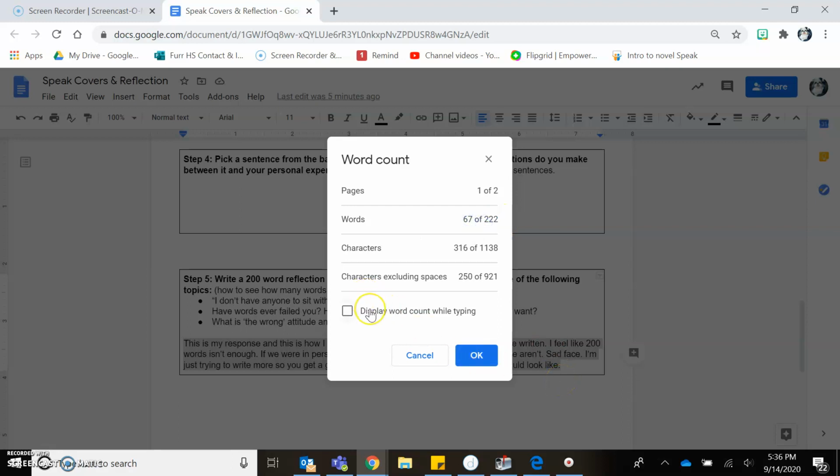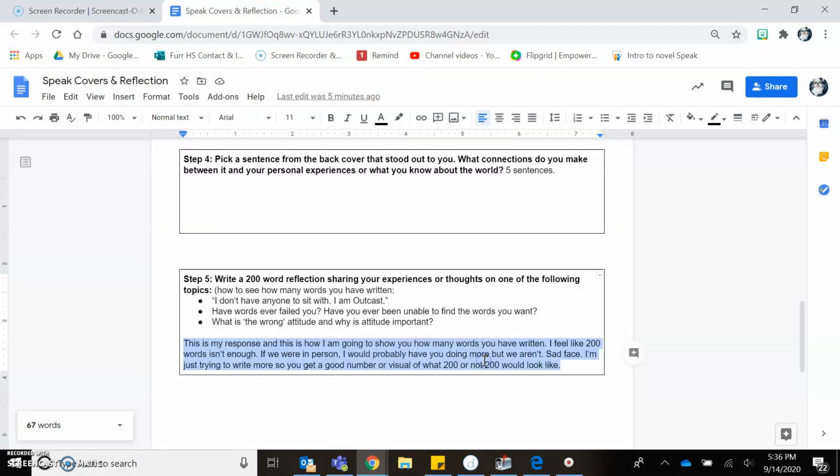highlighted. So because I am counting words for this assignment, if I was you, I would check Display Word Count while typing and click OK. So then you have it down here, 222 words total in the document, and my response I have highlighted for 67. So if I was going to add another sentence here, you see that the word count went up, and then when I highlight, it went from 67 to 76.